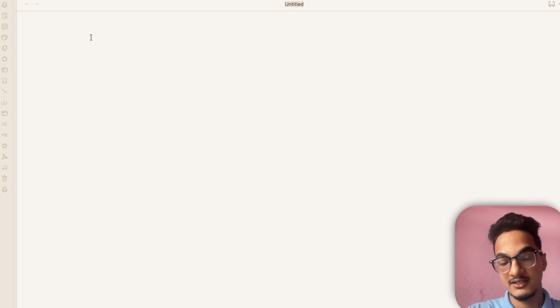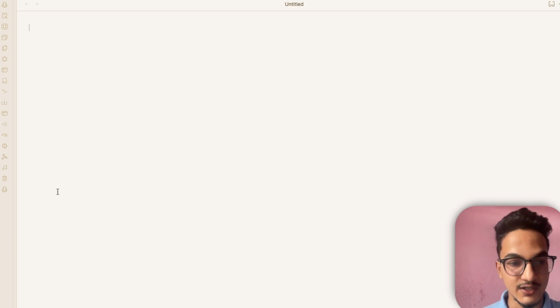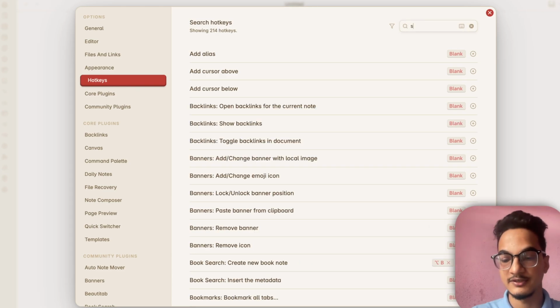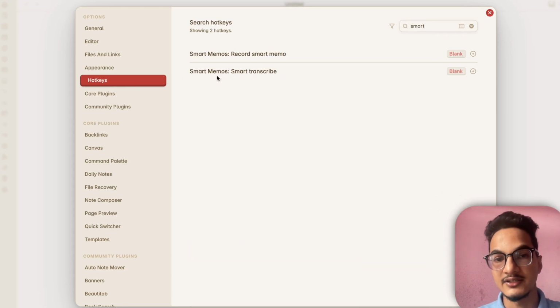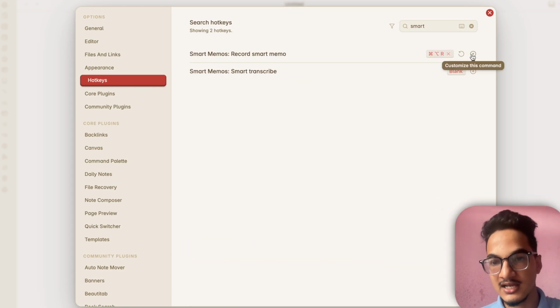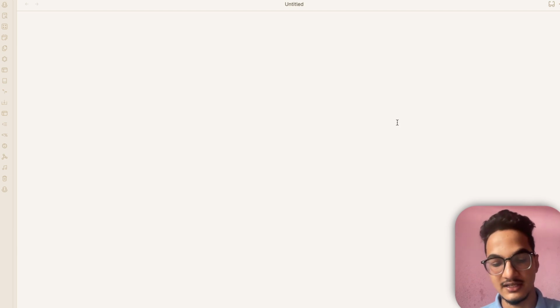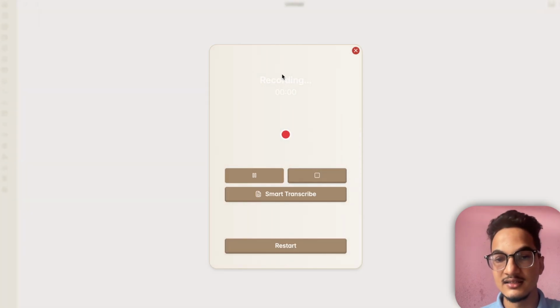So let me go create a new note and I will start recording using the Smart Memos plugin. You can start recording from the ribbon icon over here, or you can also assign a hotkey by going to settings, hotkeys, and searching for Smart Memos. And you have the option Command Option R. Now I can just press the hotkey Command Option R and Smart Memos has started recording my voice.